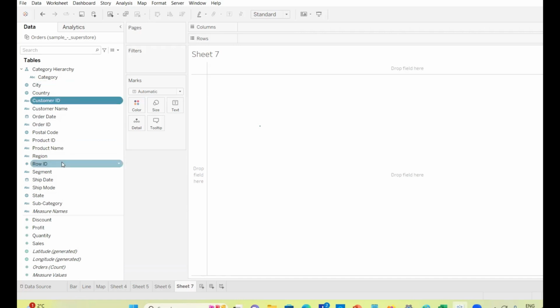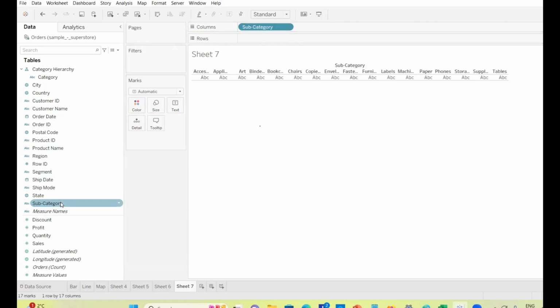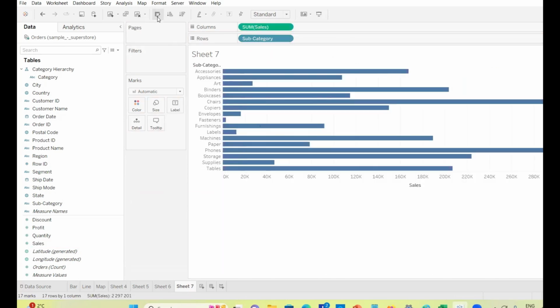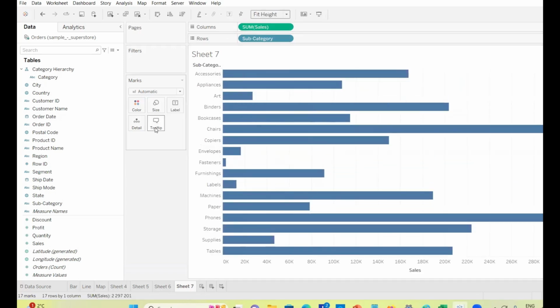Let's just create a chart. Let's go with subcategory and let's take sales. Let's change the orientation and then we are going to use the whole space of this sheet. And this is not sorted, right? It's showing me the data in a random order.